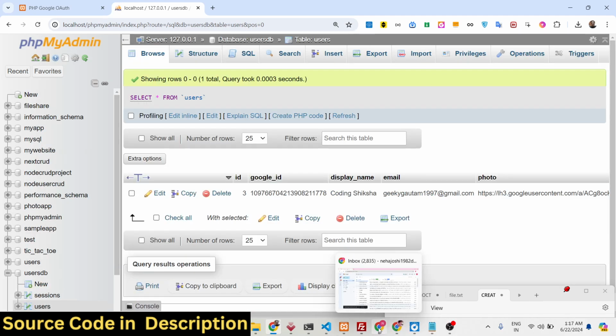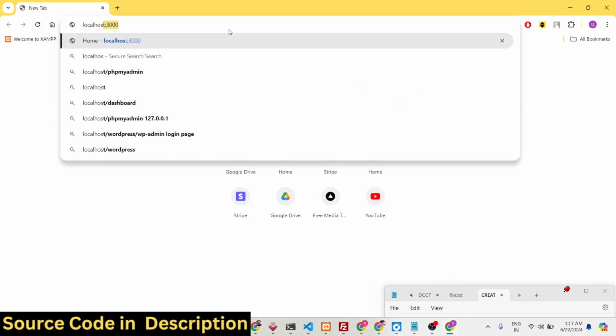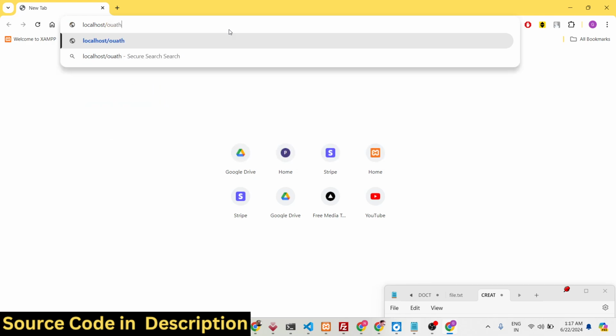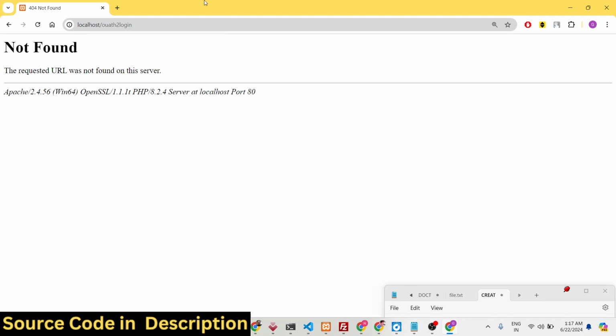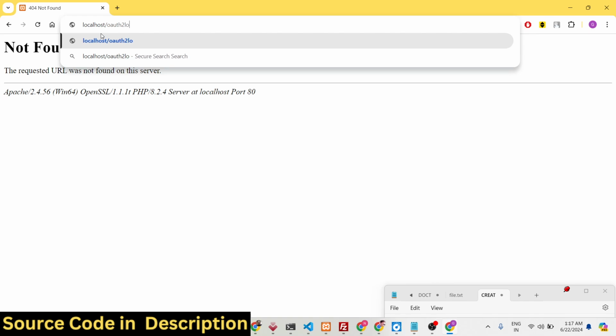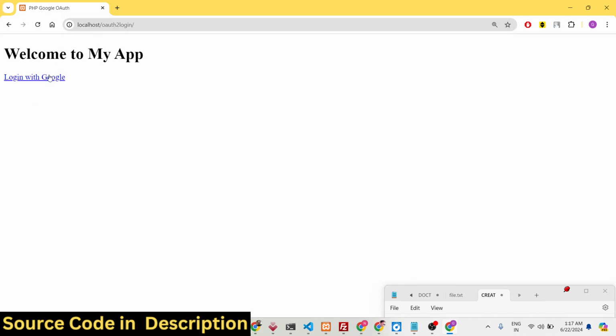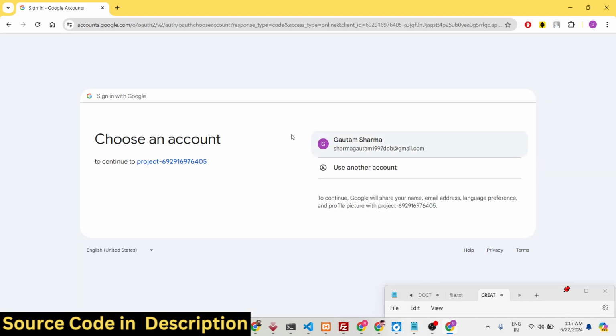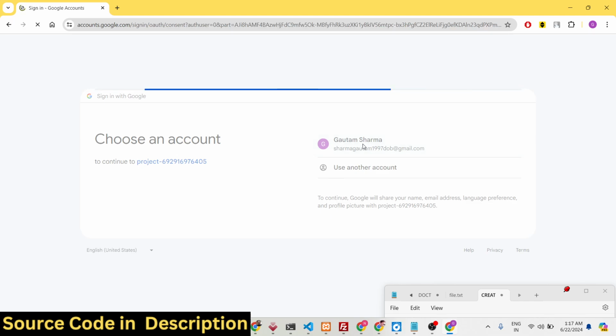Let's suppose if I log in with a different account, like right here, let's suppose I go to the same application but log in with a different browser. OAuth login. So this is the interface that you will see once you run this application, login with Google. So if you're running it for the very first time, then it will show you this account screen. Choose an account right here. Here you can select your Google account to log in. Click on the button to log in.